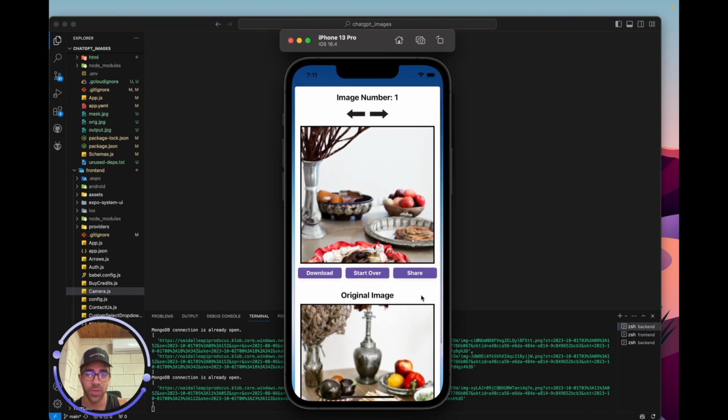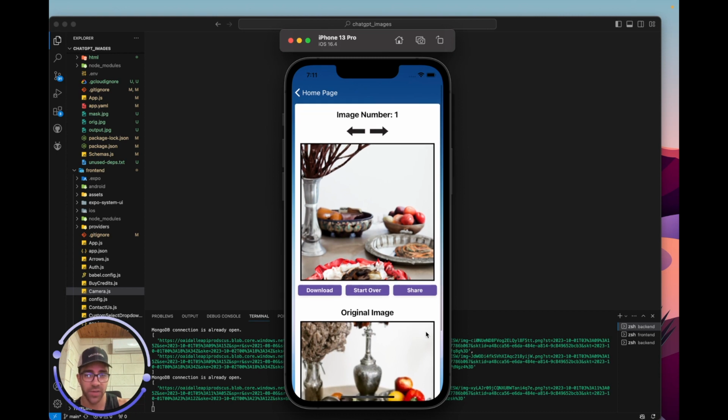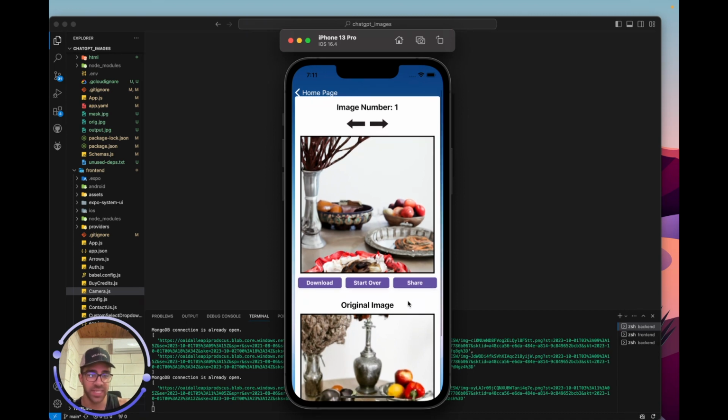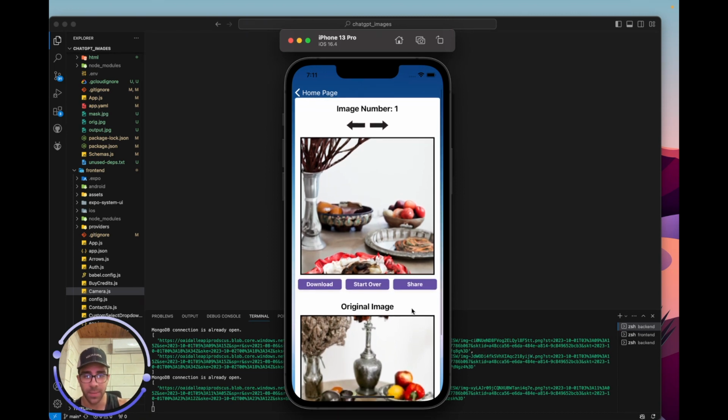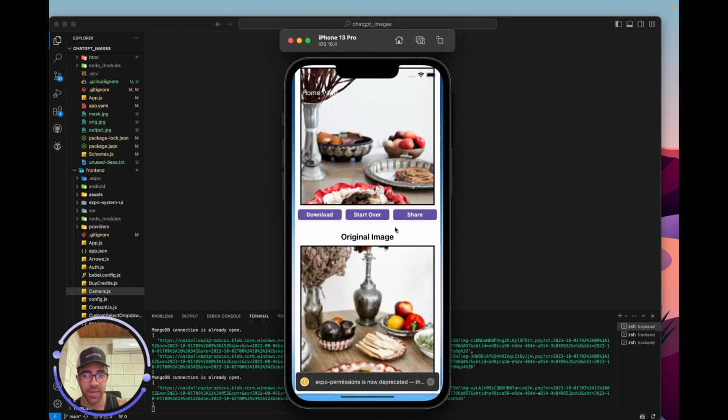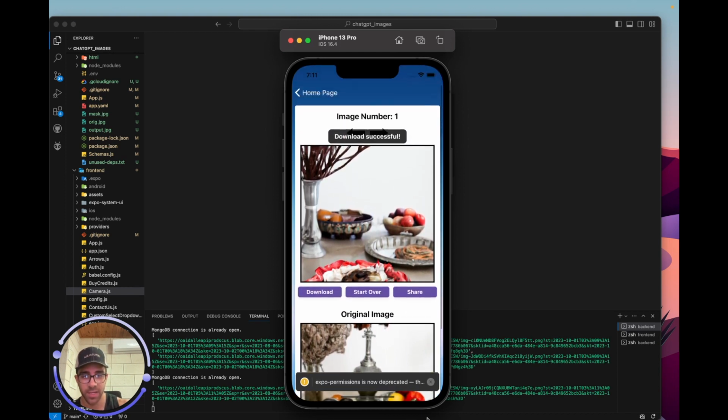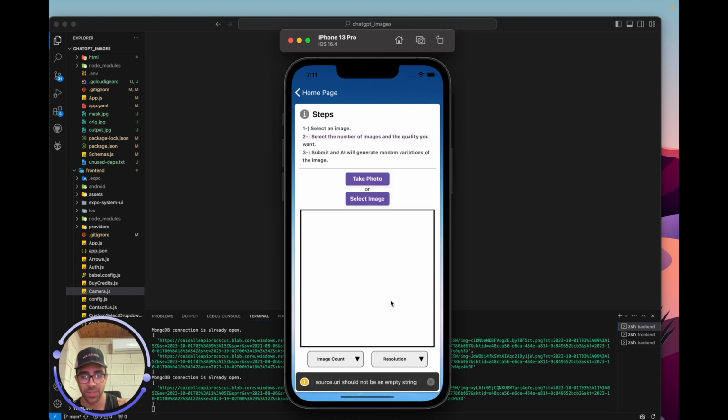And so this can have some real life use cases in terms of just generating variations of existing images, which you'd want to do, and in some cases maybe website design or other purposes. So once again, we can download here, we can compare it to the original image, very drastic there, and we can start over, we can share. So we can just start over.